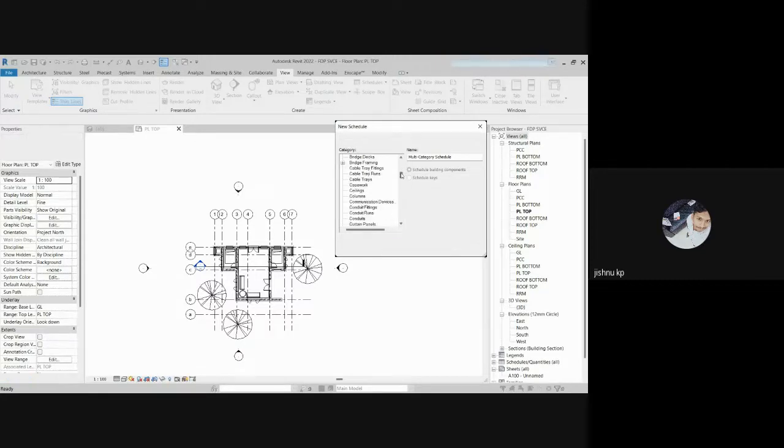What is the material type you want to take? I just select the walls. We need to select schedule by quantities, the first option, right? Yeah, schedule by quantities. After that, you need to select any of the materials you want to take off. Just select the walls, and the wall schedule name is okay. If you want to change the name, you can change that. Walls. Okay, fine. Just click on the OK button.